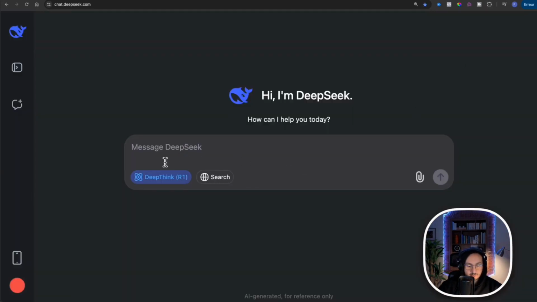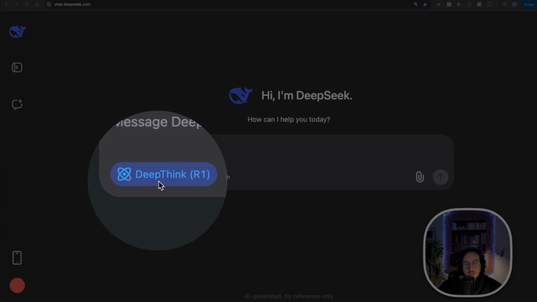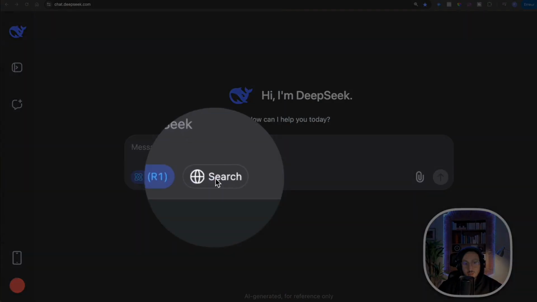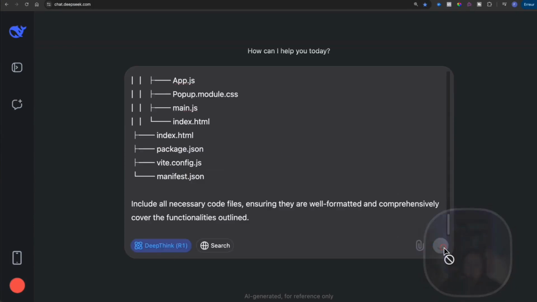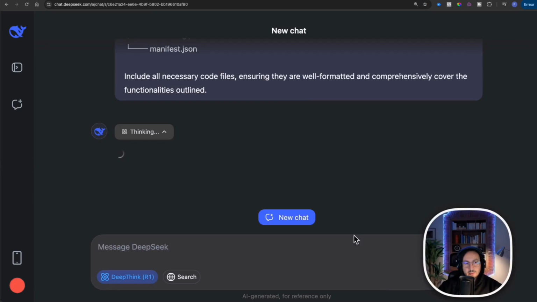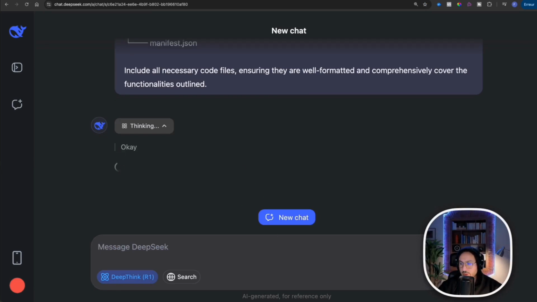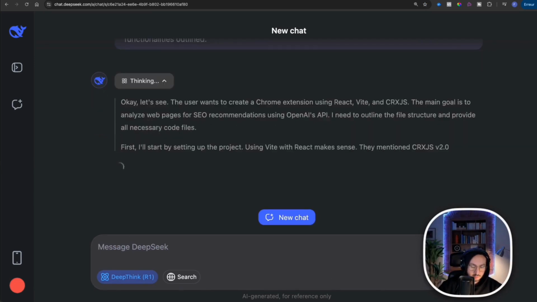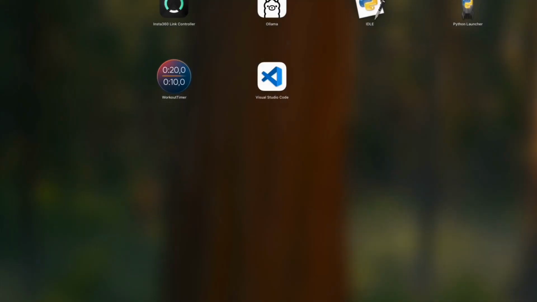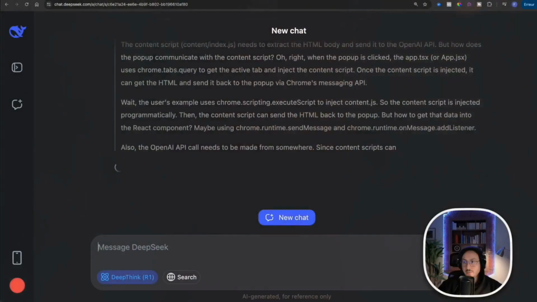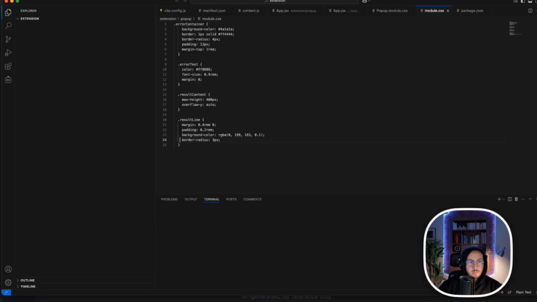So here I am. I'm refreshing, of course, and I've activated DeepThink. I'm not putting just one, no need for that, and now I'm launching my extension. While it's loading, I will open my tool, Visual Studio. There it is. It's already there. So here is my folder.